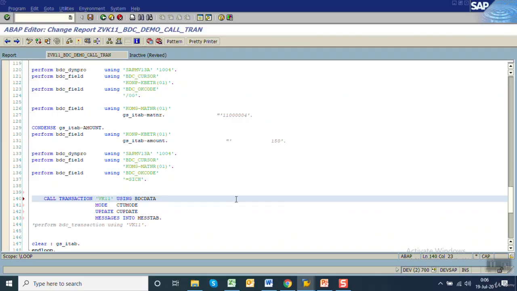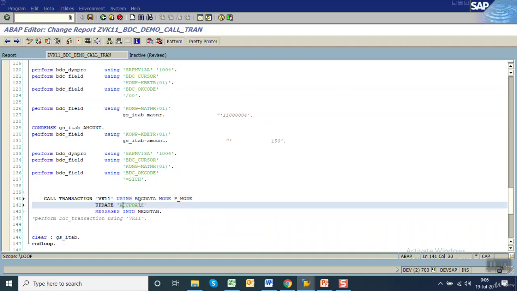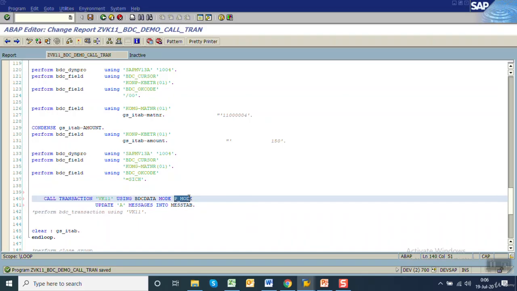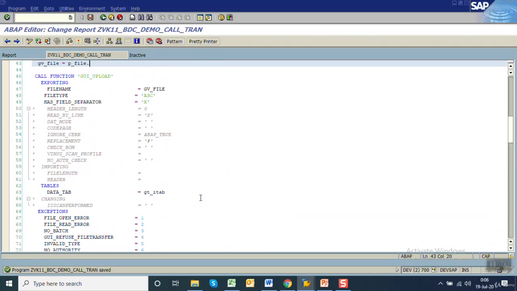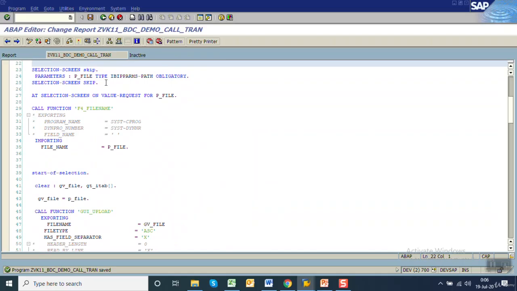Using BDC data, mode will be provided from the selection screen. So let's replace this with a parameter, let's say P_MODE, that we have to declare at the top. Update will be asynchronous, and the messages into the message tab. Okay, so first we'll add this P_MODE on the selection screen. Go to selection screen. Here we have added the file.